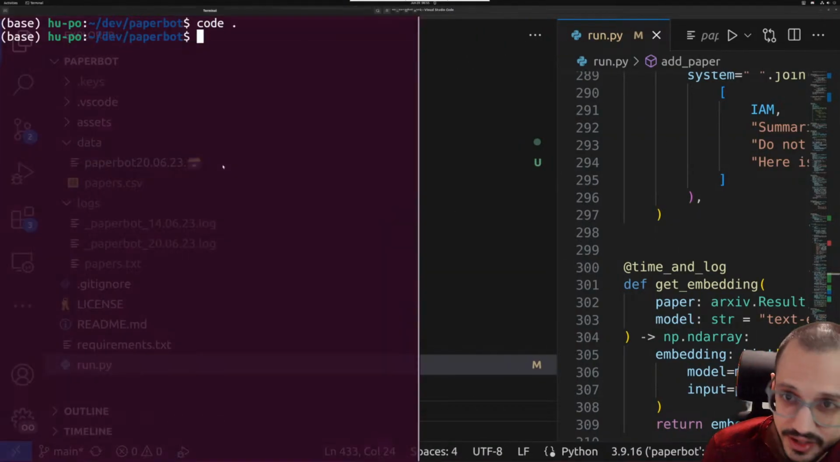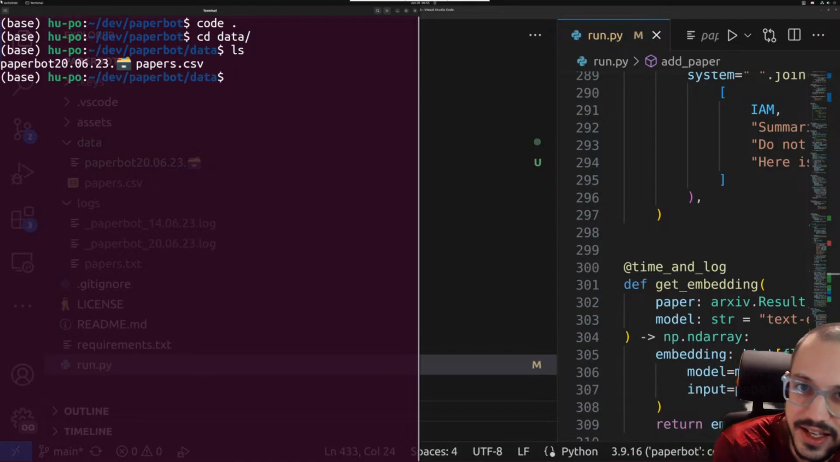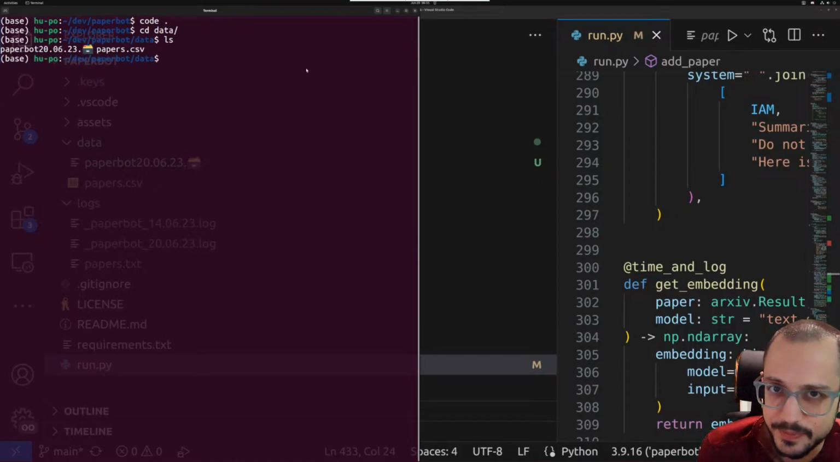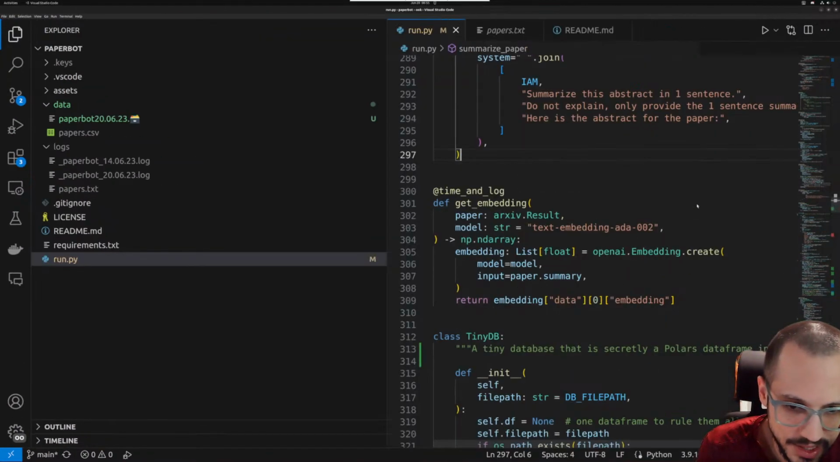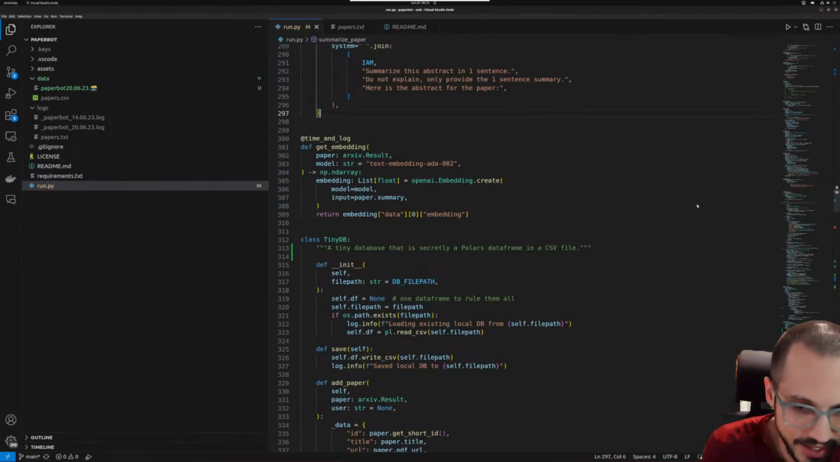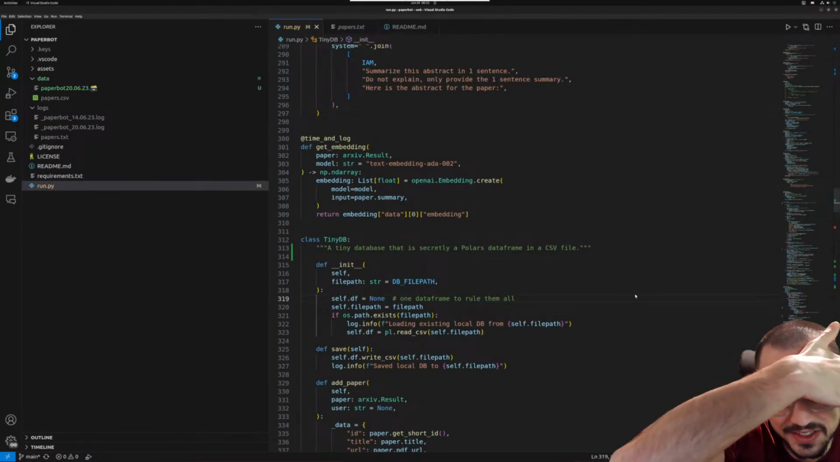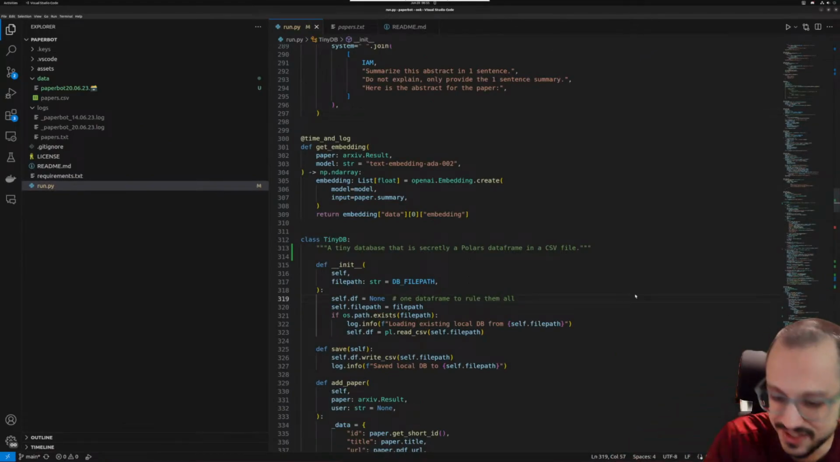You can, let's go into our data. See that? Look at that. We have a CSV file, but then we also have an emoji, a PaperBot emoji. So, I don't know. We're going to make the file extension for the TinyDB CSV object an emoji because why not, you know? I just thought that was pretty cool.